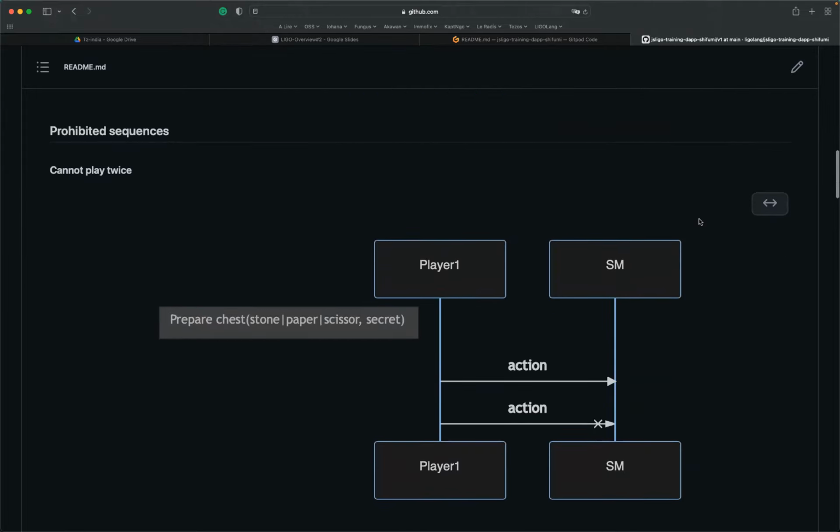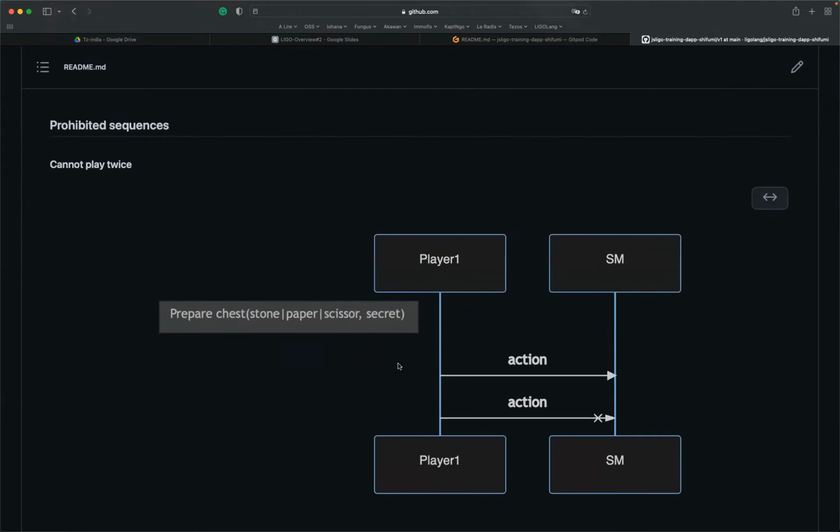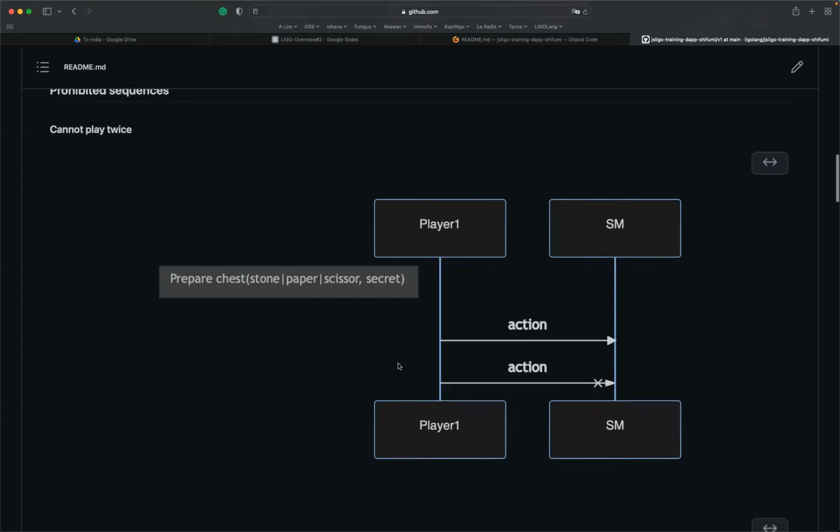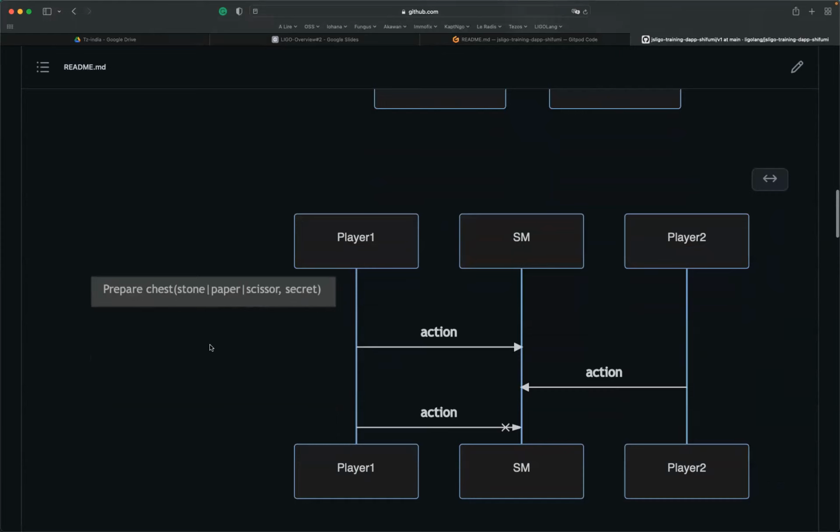Prohibited sequences are these. If player 1 would like to act twice, he cannot. So once he sends the action, if he wants another one, if he wants to change it, he cannot, okay? Once you choose it, the action has been stored and cannot be modified. So this one is prohibited. You have another one: the action, of course, cannot be modified once the player plays, okay?